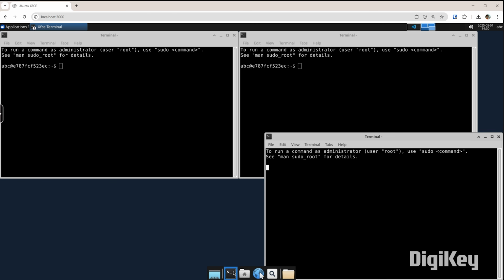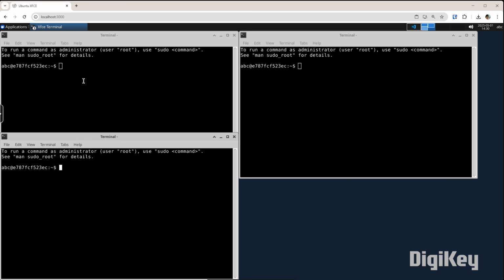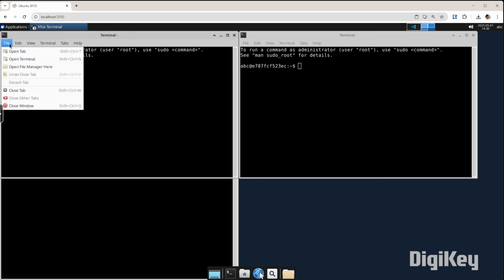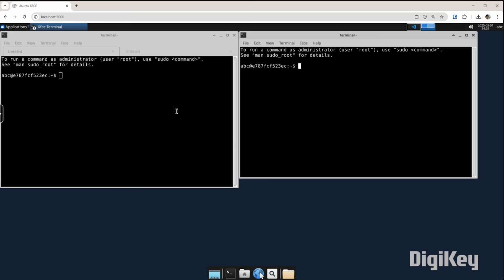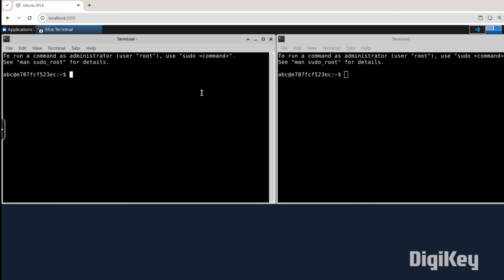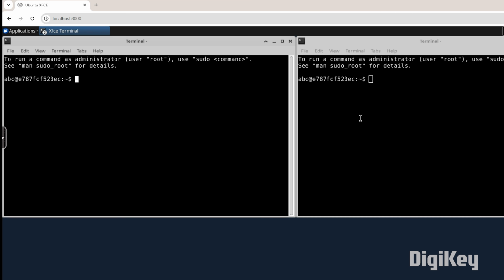So for example, I can bring up a third terminal, create a cascade of windows here. I can also go to tabs, File, open tab, and now I have multiple tabs inside of these terminals. So you might have 4, 5, 6 terminals running in order to run all of your nodes, test them, and debug them. Let's close down that terminal. Let's close down that tab. So now we're back to just these 2 terminals.